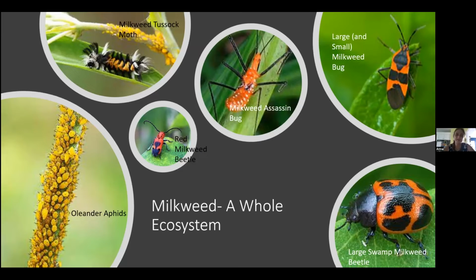If you notice the coloration of all of these insects, very bright. This serves as nature's warning. Do not eat me. I am full of milkweed. I am toxic. I taste bitter. Don't eat me. That's why they share that coloration, that sort of bright warning.